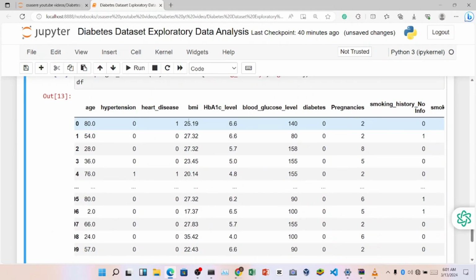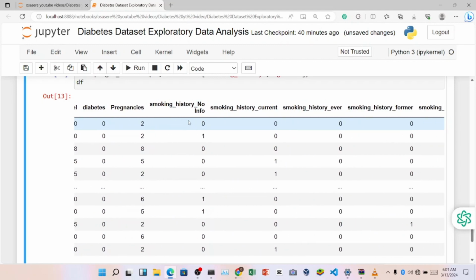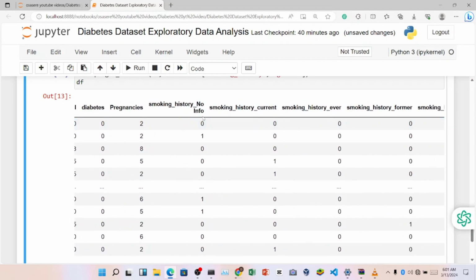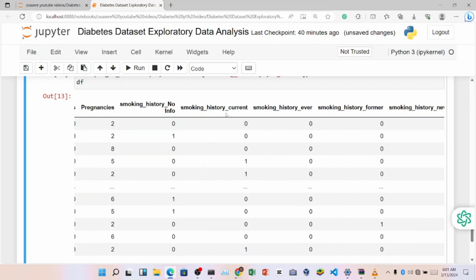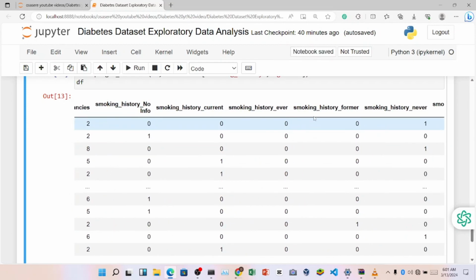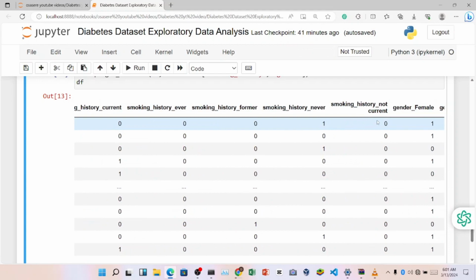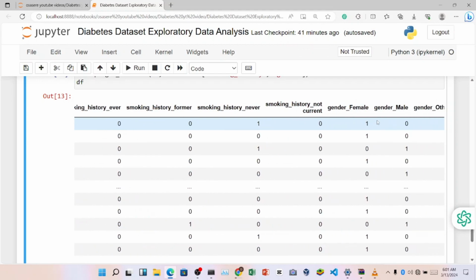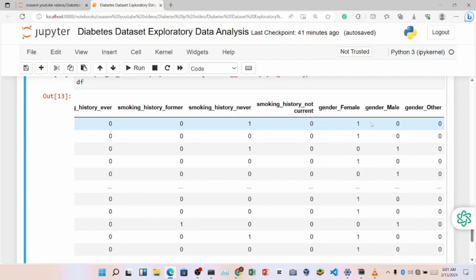So here we have encoded our categorical columns. See here, smoking history: no info, current, ever, former, never, not current, and also this our gender column, which is basically male and female. We have one more gender here, which is other. We're going to be deleting this because if you are a male or a female, it automatically tells us that you are other. So we're going to be deleting this column here. We won't be needing this.